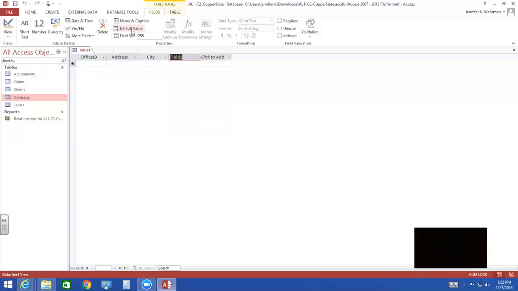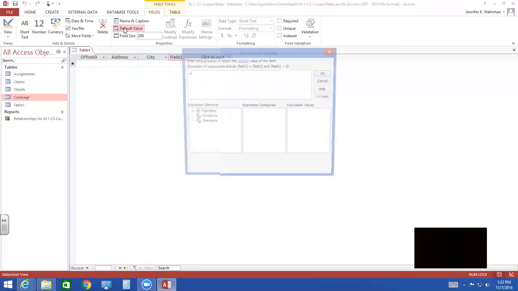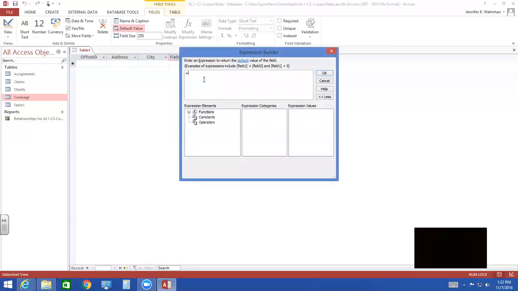I'm going to go straight to default value before I ever change the field name. I'm going to click default value in the properties because I want Arizona to show up, AZ, every time. So click the default value. This expression builder box shows up. There is an equal sign and leave it there. Your blinking cursor is after the equal. You're going to put quotation marks, capital A, capital Z, quotation marks.